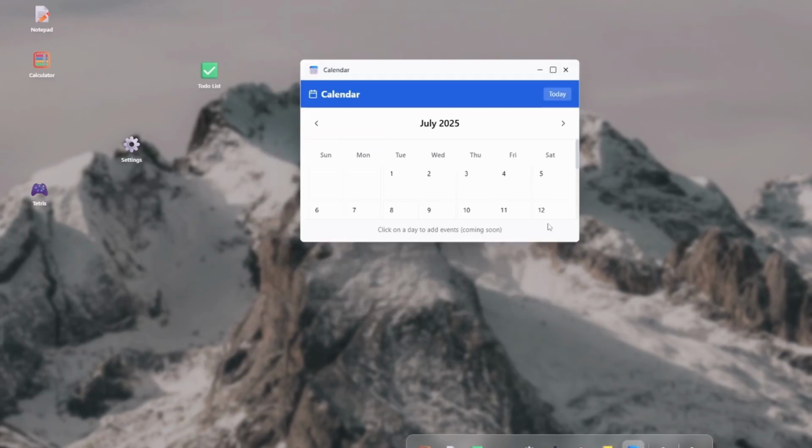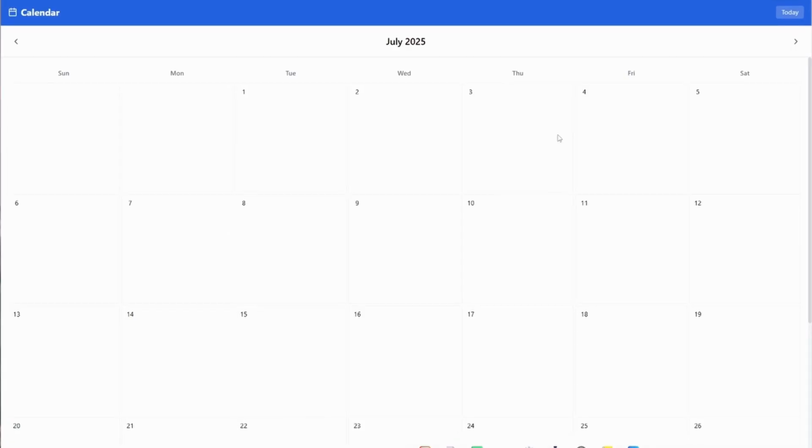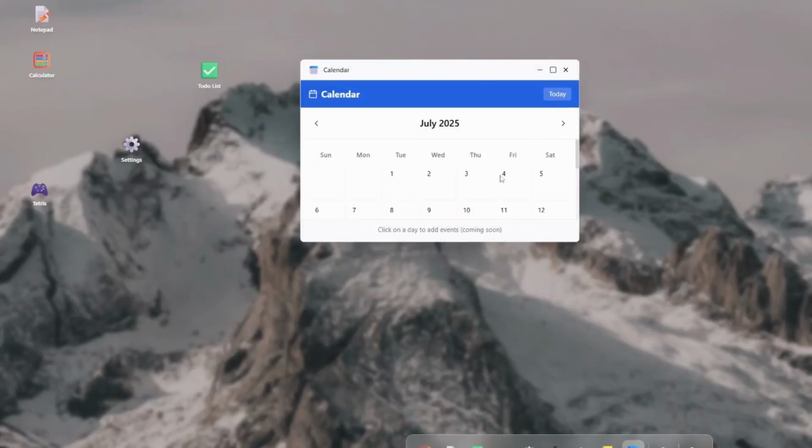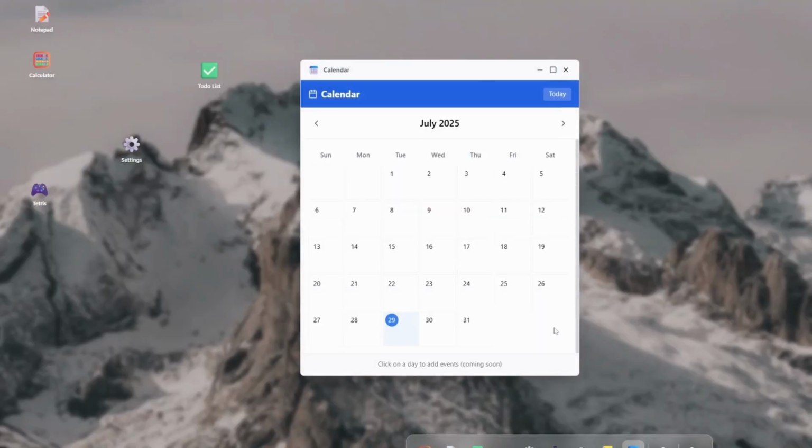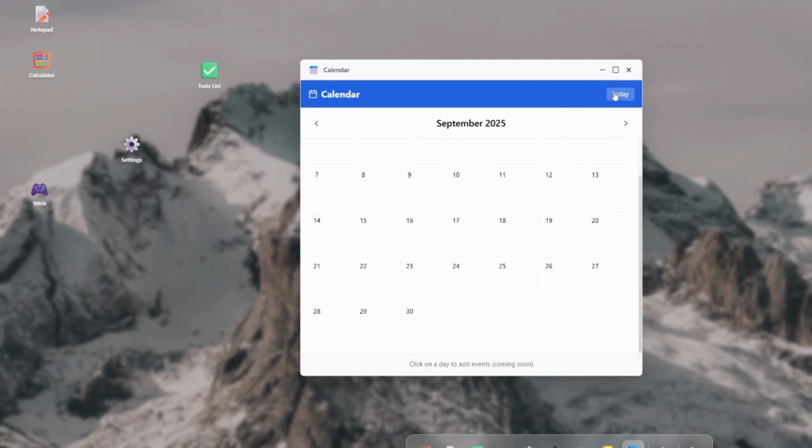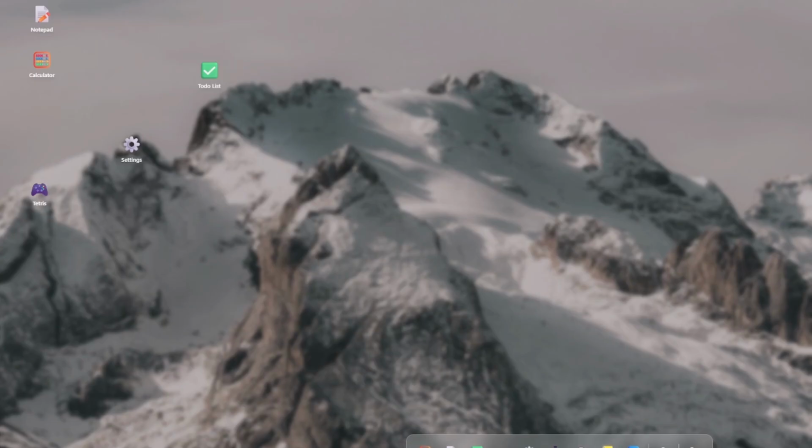We also have the calendar. Right, so you can open the calendar, enlarge. Okay, so that is working fine. Click on date to add an event. So this is just a calendar, and we can go back to today. Click on date to add events coming soon. So that's not implemented yet. Okay, so we have a few additional apps here.